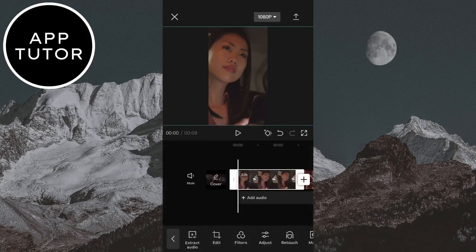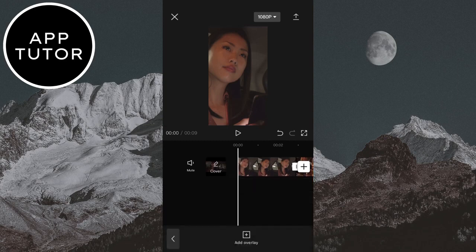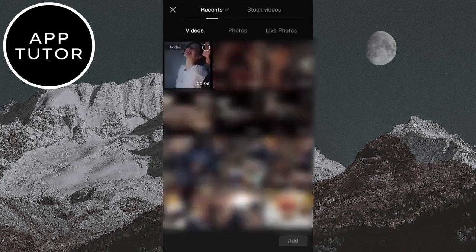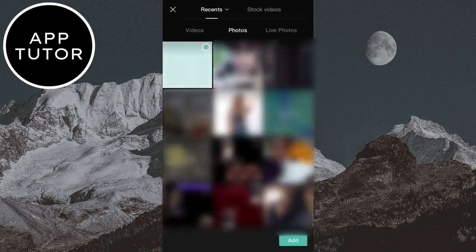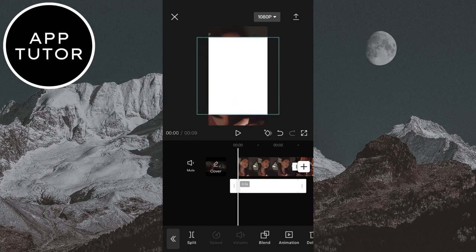Now we have to add a white photo in our timeline. So click on Overlay. Then add Overlay. And import a white photo. You can download a white photo from Google if you don't have it in your photo gallery.